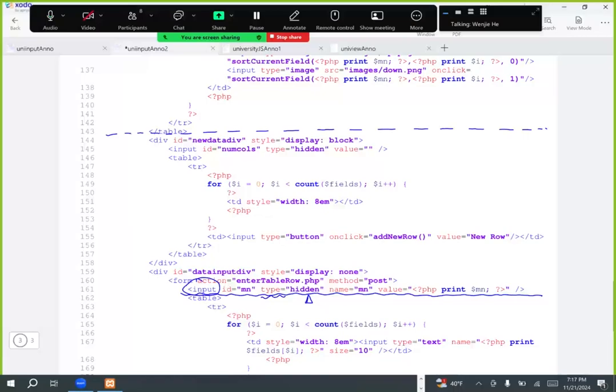Type is hidden, that means the data you put there is hidden when you view the page. You cannot see it because we make it hidden. So that element is hidden. You cannot see anything about that element on the page. But you can use that hidden element to store some information. Here, that element is given an ID. The ID is MN, because we want to store the number for the current table.